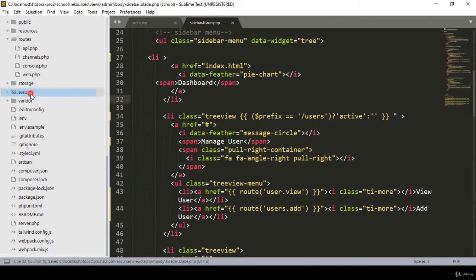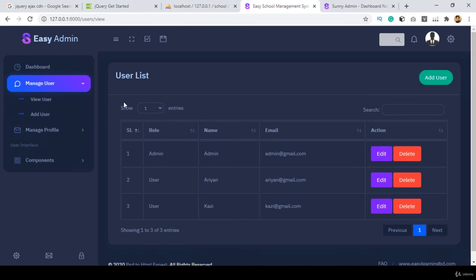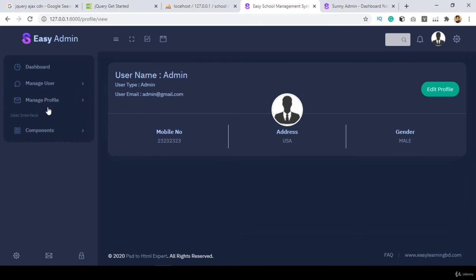If you click save all, that means this class will be activated as the active class, as I told you. Now click refresh. Yes, you can see, friend, right now we are using the users prefix, so for that reason you can see it's now selected, perfectly selected. And if you now go to our manage profile and open it, they are actually using the prefix profile. You can see it's not getting selected.